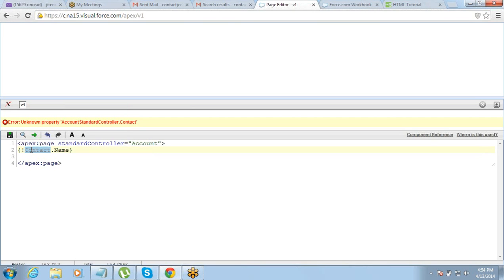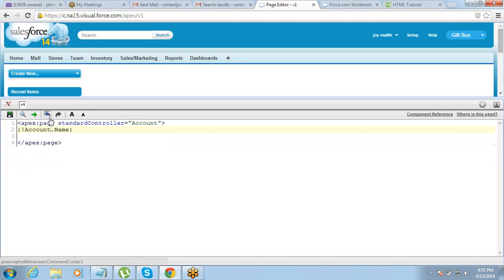Clear? If I say account.name, then it will not throw an error. It knows what account is, right? Because the standard controller is account. So whenever you set up a standard controller for a page, it basically connects that page with that given object in the backend. Then you can use that page to display data from that object.